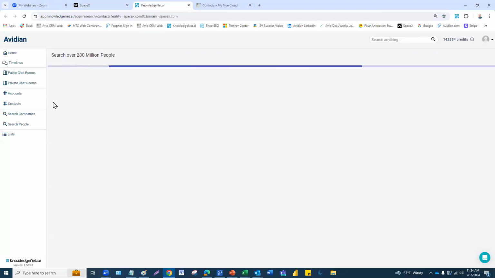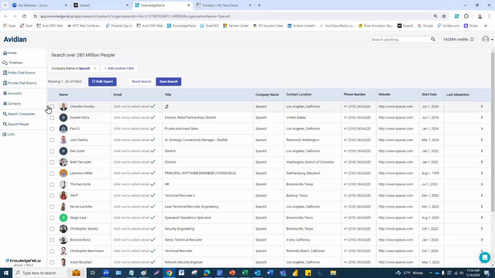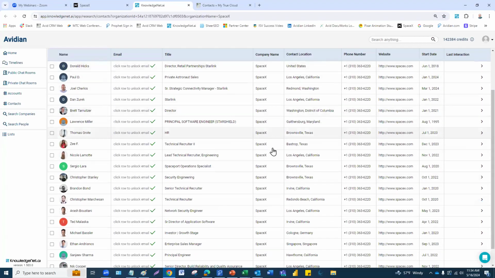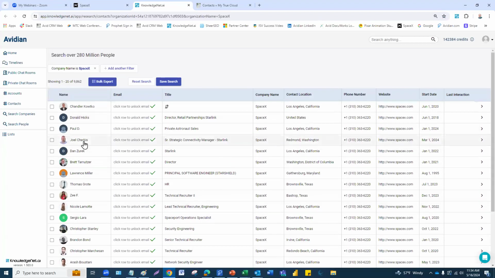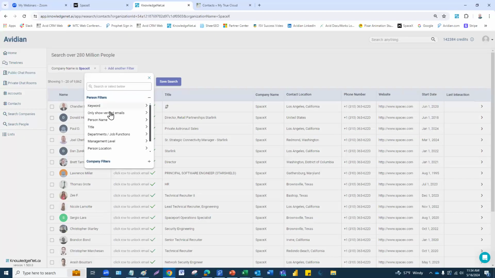And this is what's mind-boggling. Using the AI capabilities, it found 9,862 employees of SpaceX, and I got their full name, their email. Well, click to unlock. You have to export it or unlock it to get the email address. But even for free, essentially, you can see their title, their name, their phone number, and a few things like that. The company, of course.